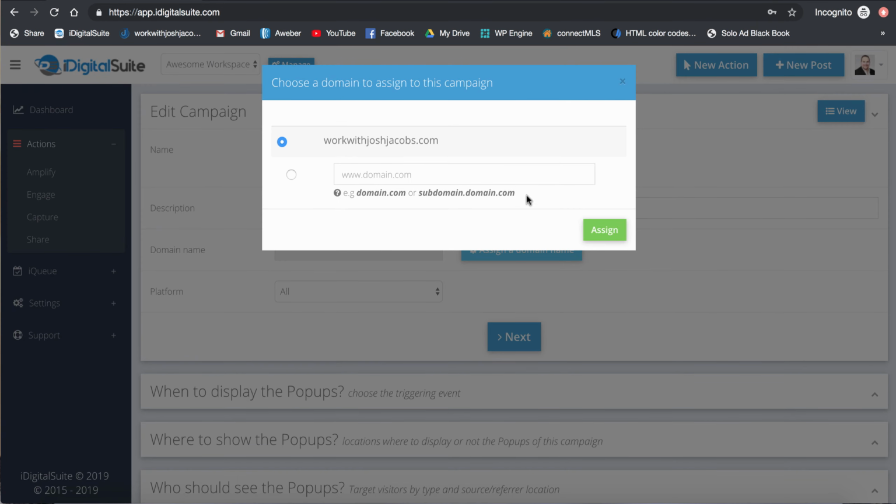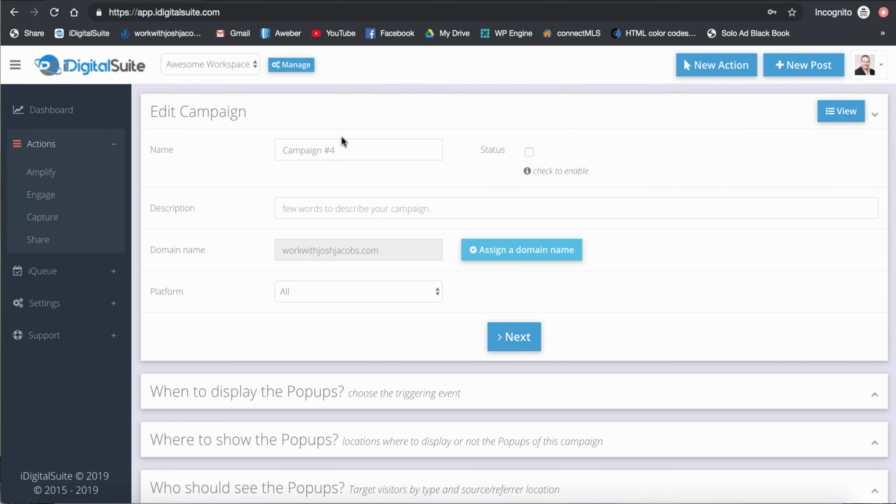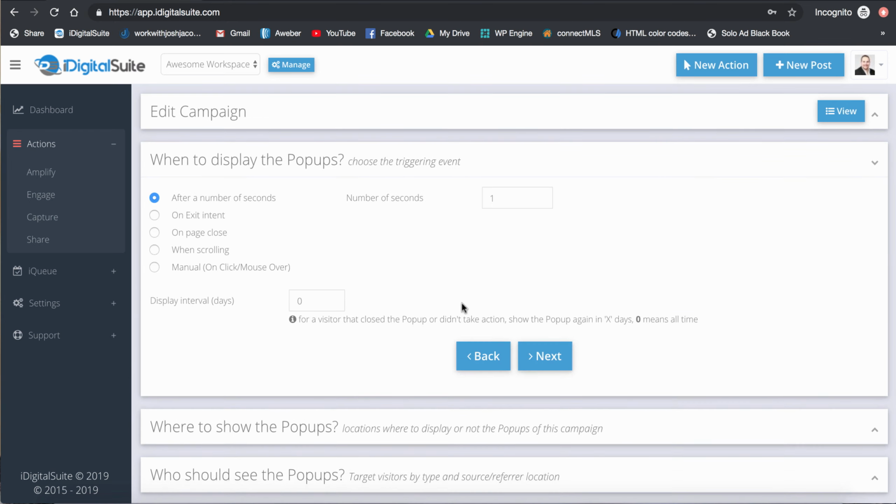Now I'm going to assign it to my domain, and here's where I can name it, test2. If you want to turn it on right away, you click this status button, but we could turn it on later. You can just describe it here. This is for internal use, so you know which ones you're enabling when you're just on the Engage page. Platform, you could choose to show it on all or mobile or desktop only. Click Next, and here's where you can choose how to display it.